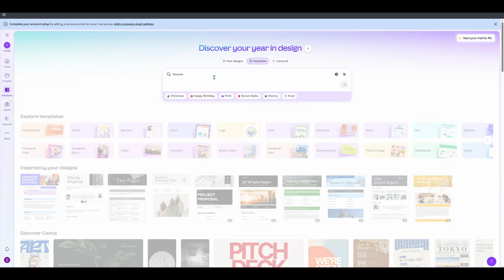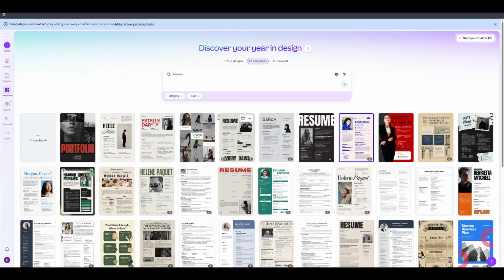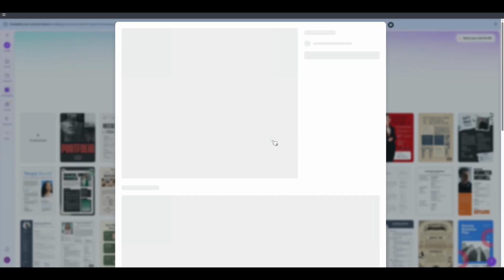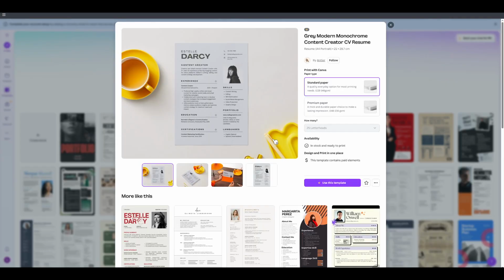Hovering over a design often shows multiple pages if it's a multi-page template, which helps you see the full look before you commit. You can also glance at the style to make sure the tone fits your brand or purpose, whether that's bold and colorful or clean and minimal.